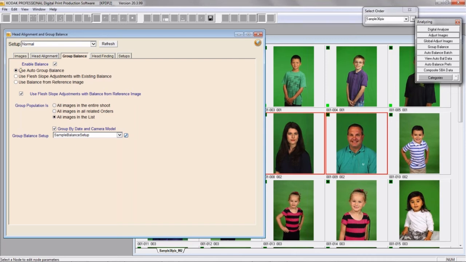And then what it does is it takes a look at that balance in relationship to all of the other images in a population. And it's really more successful, I'm showing it to you with 4, but it's really more successful in populations greater than 30. That's not to say it doesn't work in smaller populations, but it was designed at that threshold. And the 2 radio buttons below it, the second is using flesh slope adjustments with an existing balance. And I'm going to talk about that a little bit in just a second.